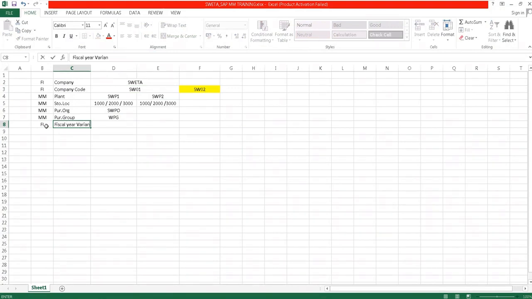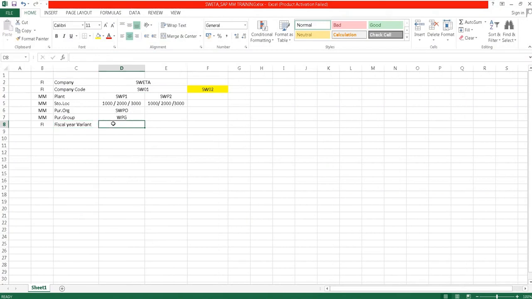So Senthil, before vendor creation, you have done two things. One is controlling area, you have defined same as company code, and second, you have defined fiscal year variant. These two things. There is still a lot of configuration coming for the FI. I will tell when it comes to MM. Okay.